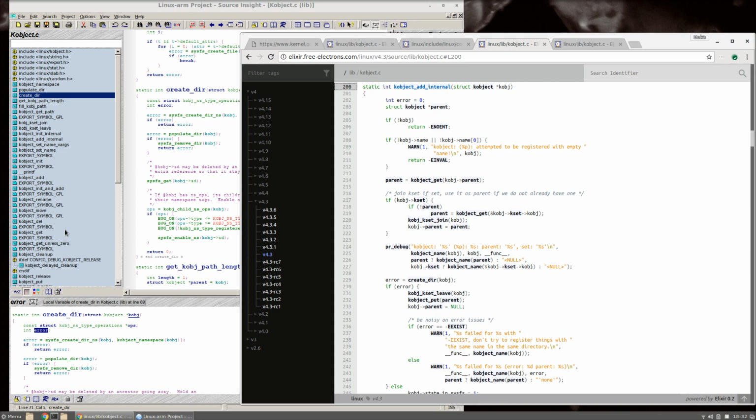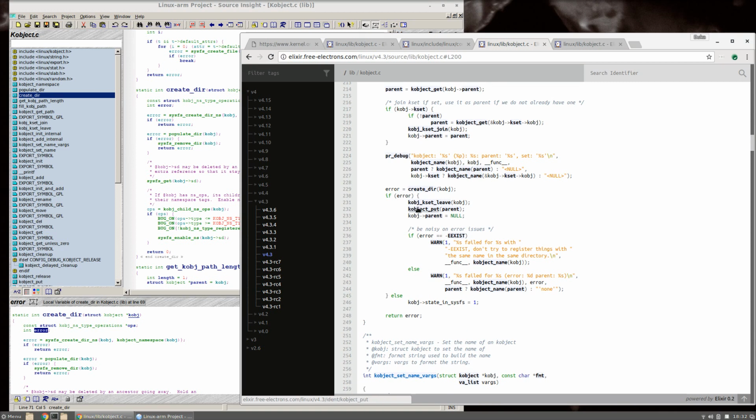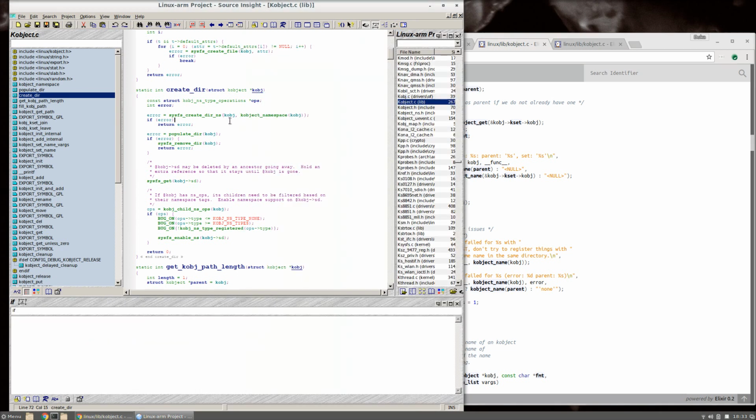With kobject_add, we looked at kobject_add_internal, which effectively increments the reference count of the kobject's parent, makes sure that the kobject is added to the same kset, and if it doesn't have a parent, the kobject's parent is set to the kset's kobject. The function also creates a directory in sysfs and sets the kobject state_in_sysfs to 1. So that's a high-level overview, and we stopped the last video in create_dir, so that's where we will resume.